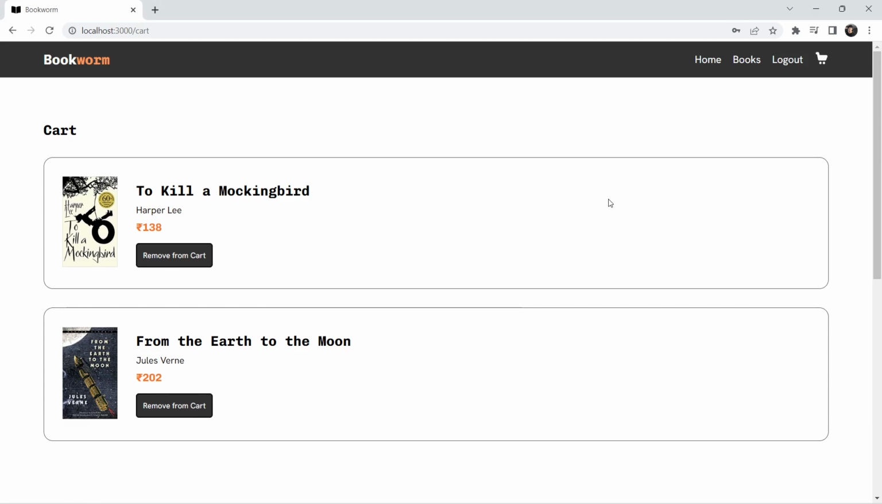Now that we are able to add and remove items from the cart, what I want to do is create the total amount. Basically, I'm going to add the prices of all the books that are currently in my cart, and that should be our total amount, because I need the total amount for the checkout.